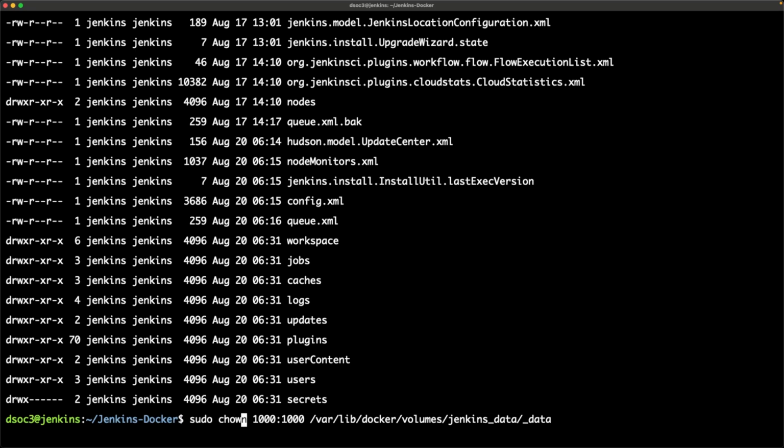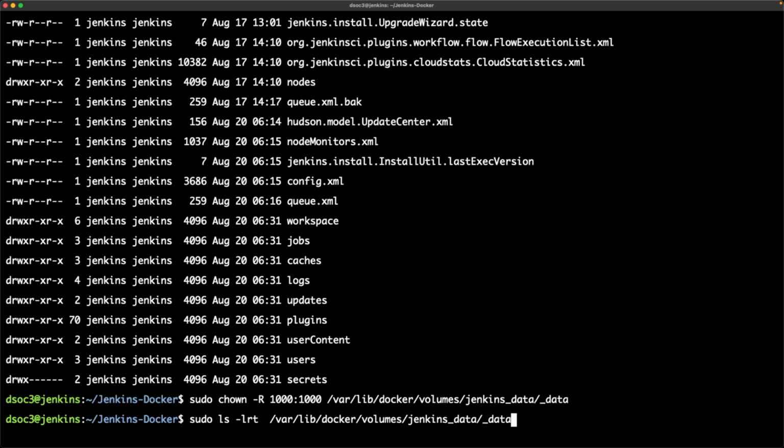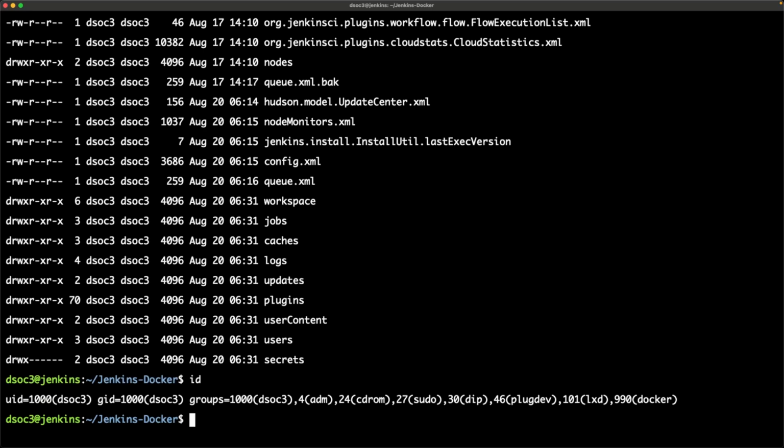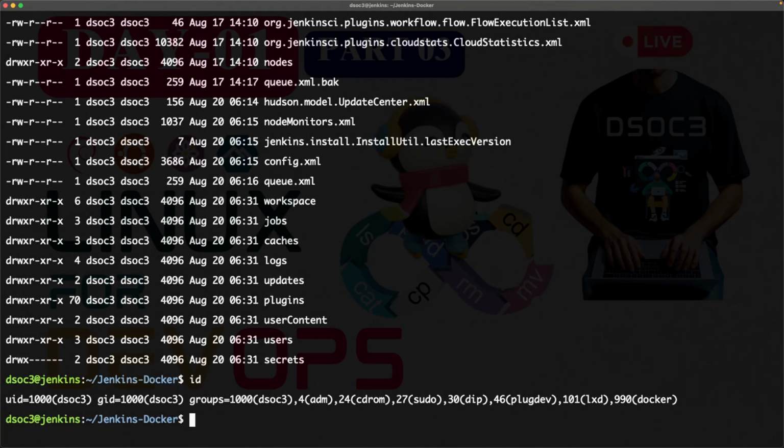Sudo chown, then recursively. We want to do it recursively. All right, so yeah, it has changed. If you see the ID, you could see that 1000 is my current user ID. And why are we doing this? Because when you run a Jenkins container, the user inside is jenkins, which has the user ID 1000.